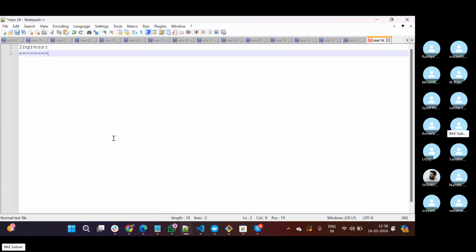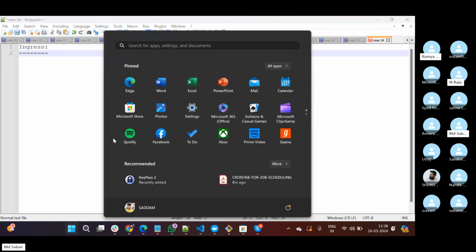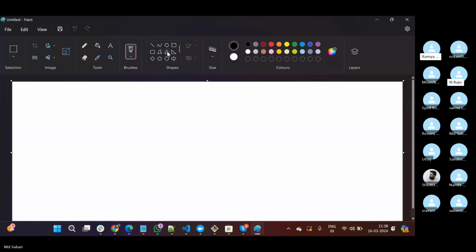So we have something called ingress. Okay, so before ingress, let me show you one more thing. Earlier, what we were using to expose our cluster to the outside world, we were using NodePort or LoadBalancer service.